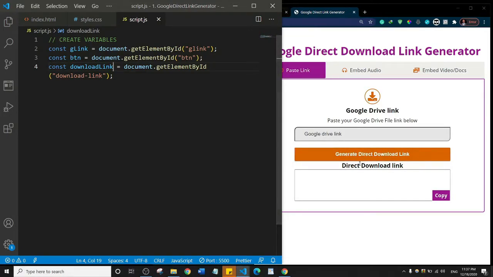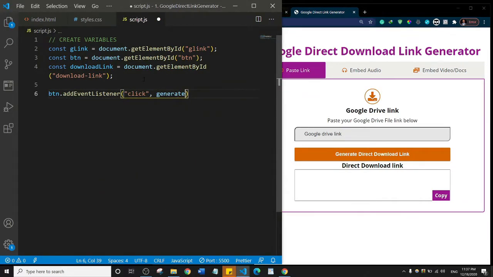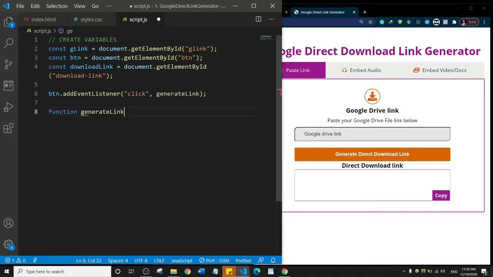So let's start by adding an event listener to the button. Okay, so I'll say button.addEventListener, and basically I'm going to add the click event, right? And I'll call a function. So the function is going to be generateLink. Okay, so that's fine. And then I'll come down here and I'll create a function generateLink. Let's give it a parameter of e.